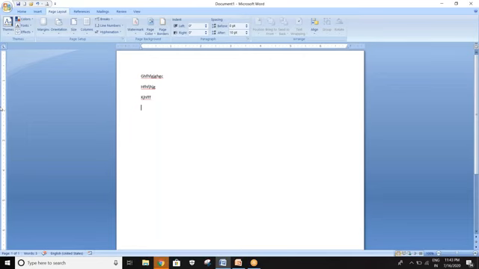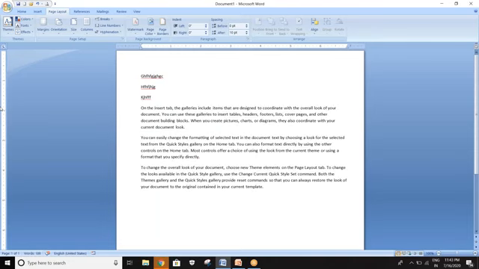Now, I have a trick of MS Word for you. Press equal to and type RAND with small brackets, then hit Enter. It will show a paragraph.